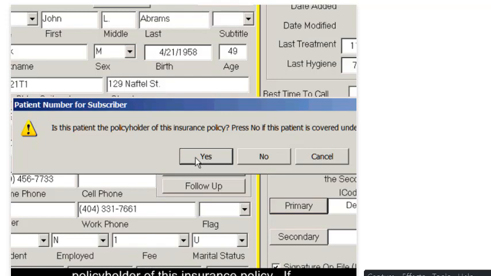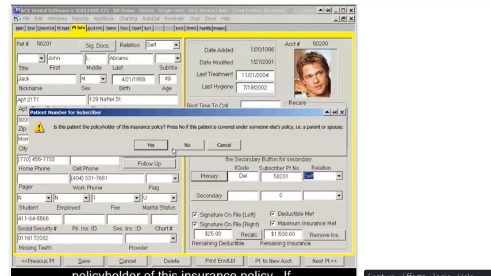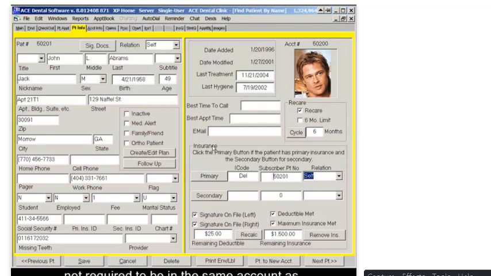If we answer yes, the current patient number will be inserted for the subscriber number and a relationship will be entered as self. If we answer no, we are given a list of all patients. We can select the patient that is the policyholder for the plan for this patient. The policyholder is not required to be in the same account as the patient. They can be any patient in the computer.